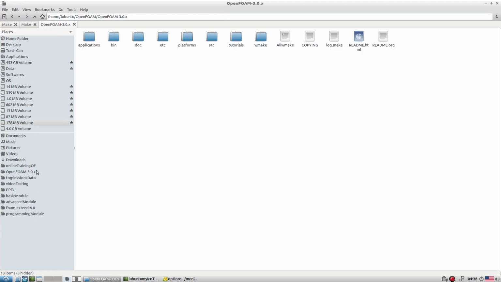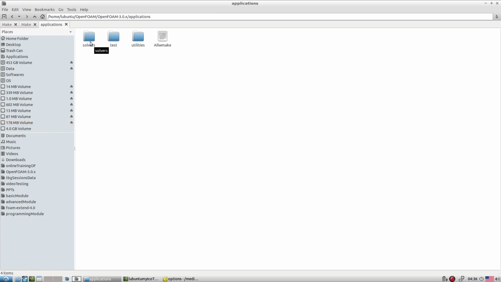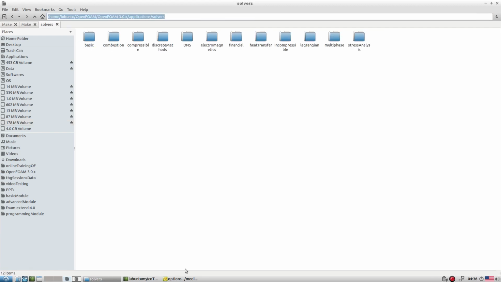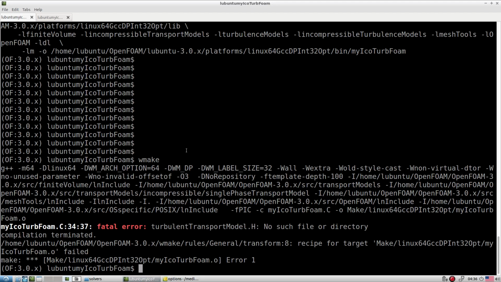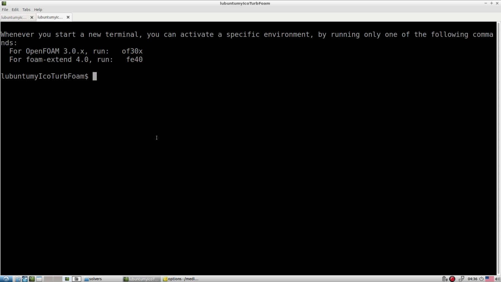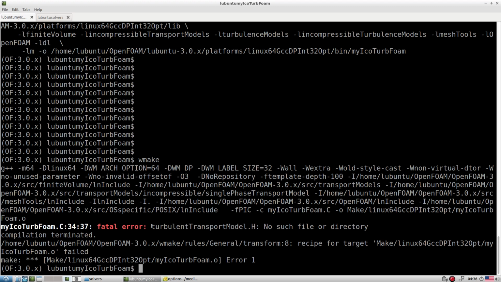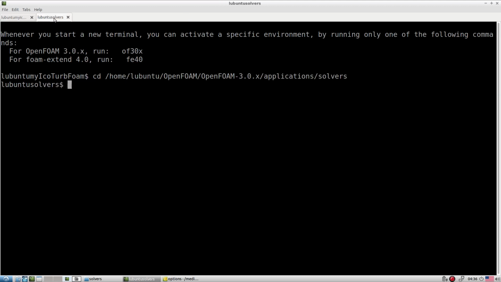So here is our install area. First always check inside the application solvers, whether anybody is using that file or not. Very quickly, one has to check that. So go to that folder. Whatever error we are getting, the turbulent transport model.h file that is needed for our calculation is missing. So first grab this file and check where that file is available.